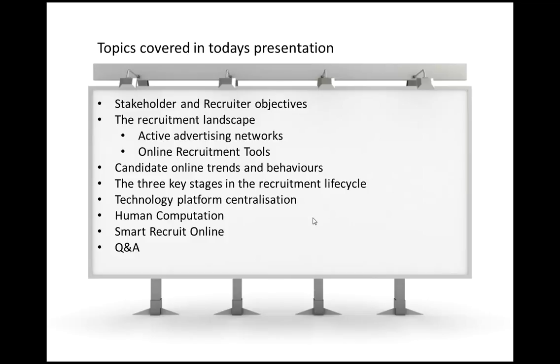Then I want to just quickly go through a few candidate online trends and behaviours with you. We've done a lot of research at Smart Recruit Online. We read a lot of reports. We're gathering a lot of information from credible sources. We're very interested to know how the candidates behave online and understanding how we can adapt our strategies. That's both the process that we deploy and also the technology we use to capture candidates while they are actively looking online for job-related searches.